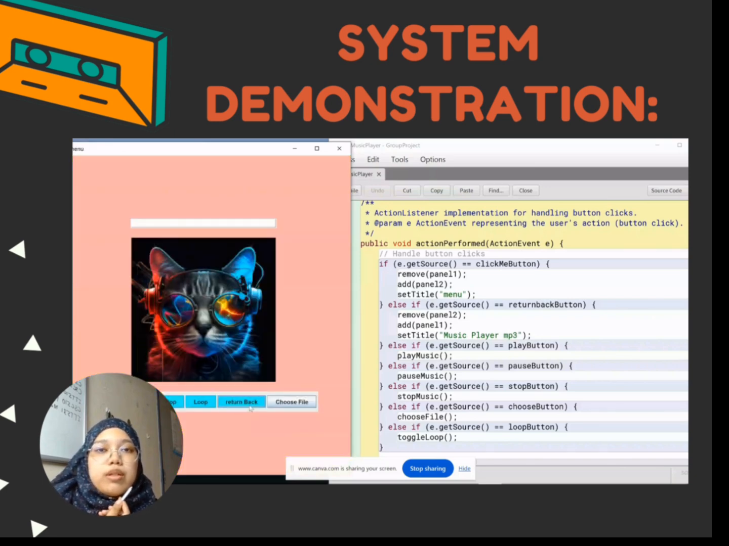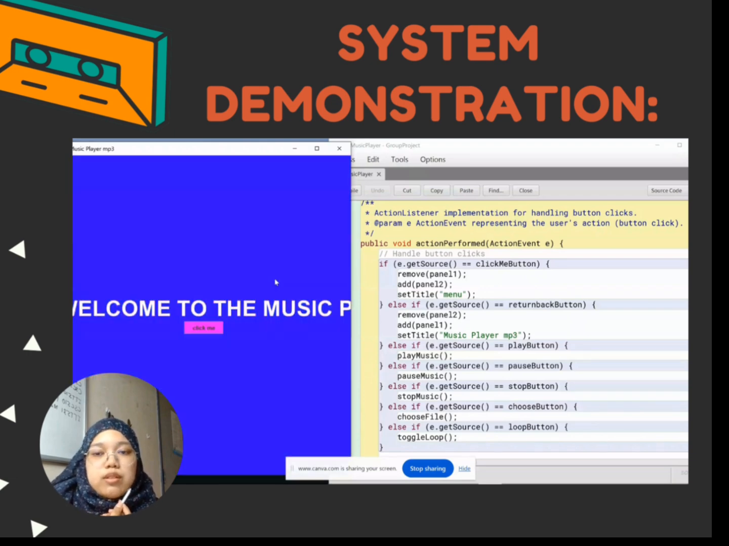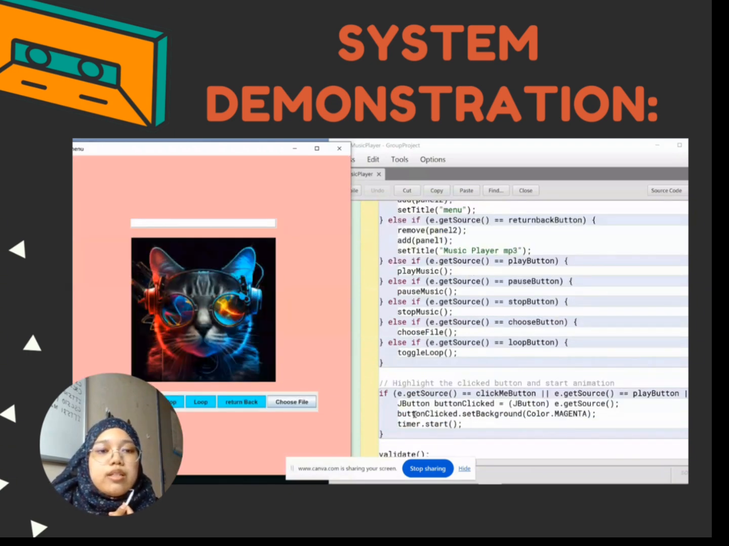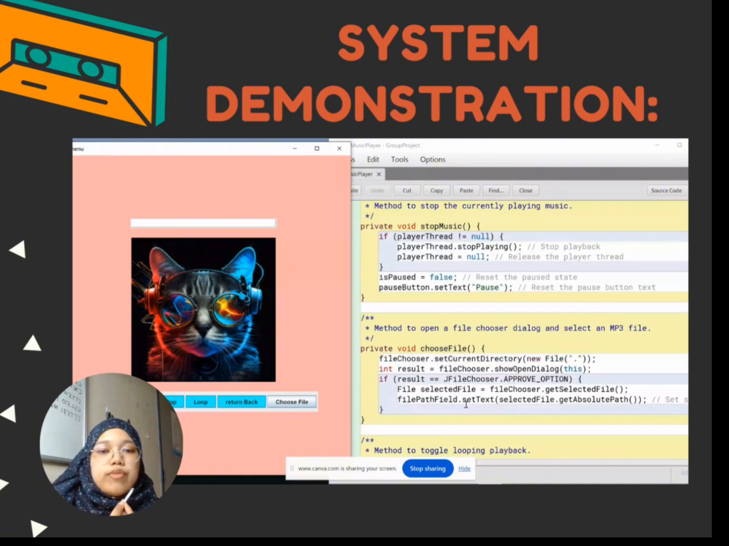The return back button performs the same action but in reverse. This here is panel 2. The return back button will remove panel 2 and add panel 1. Down here, we have this line. It is necessary to take the event source, which is whichever button the user clicks, cast it to a JButton and store it in the button click variable here. We can see that it is set to the background color magenta when the user clicks on the button. The choose file button will call the choose file method.